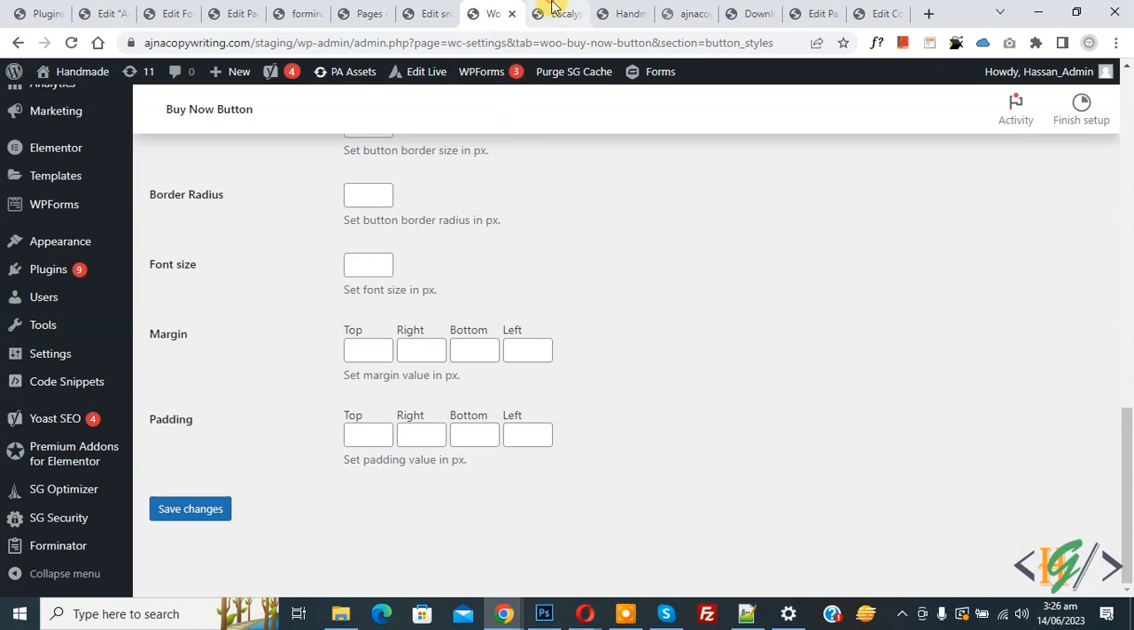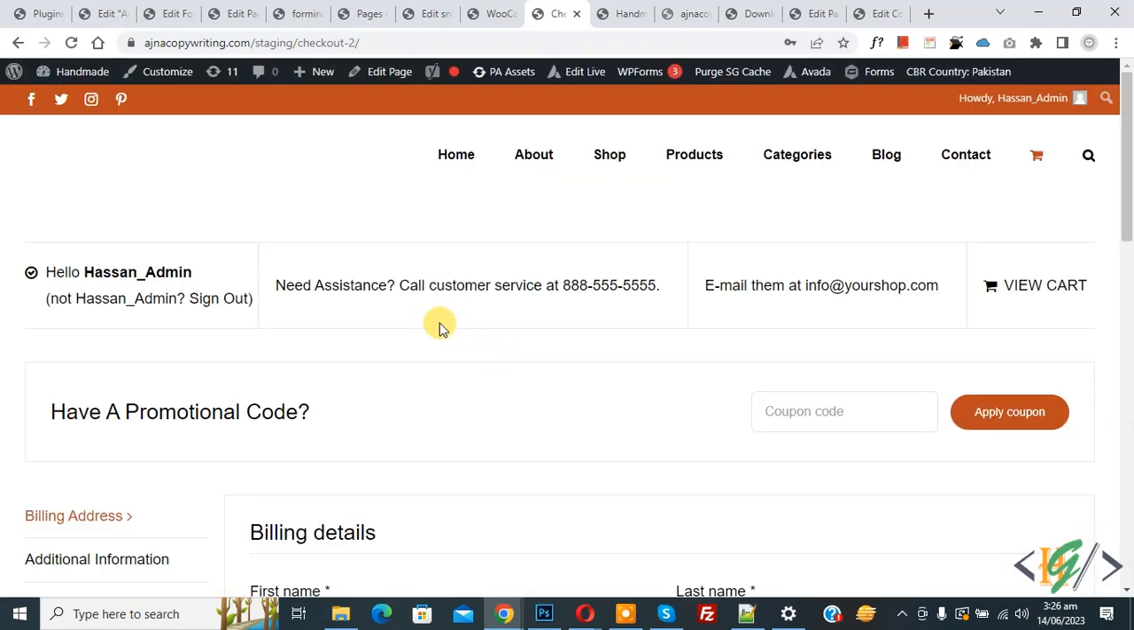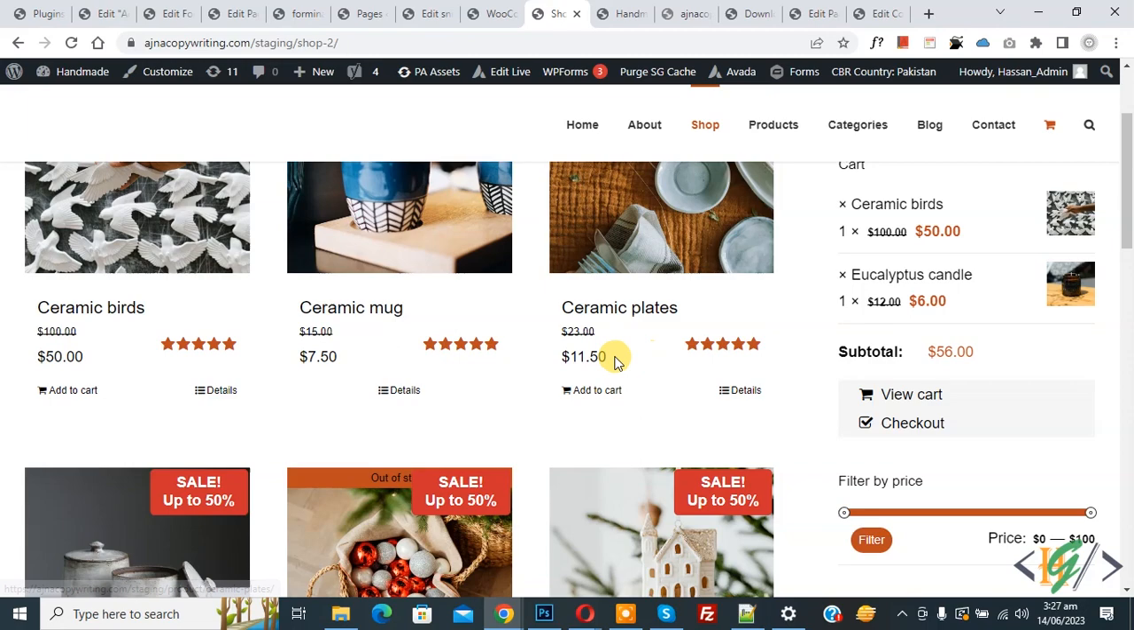Now go to the single product page. Now refresh the page. Now you see the buy now button, so click on it. When we click on the buy now button, it opens the checkout page. Now go to the shop page. Now scroll down, you don't see the buy now button on the shop page.